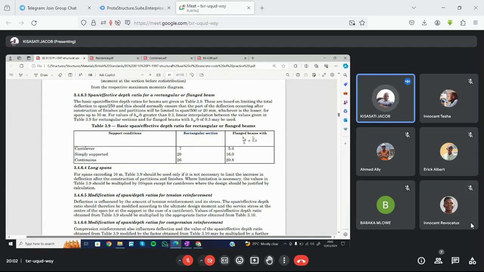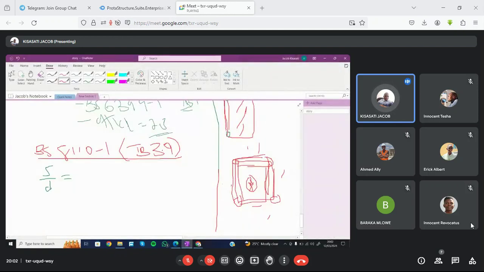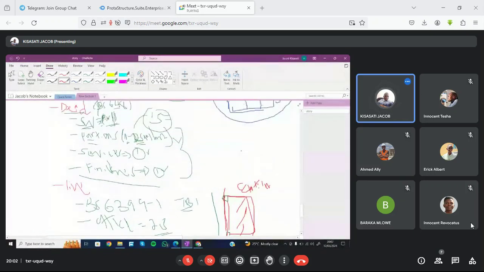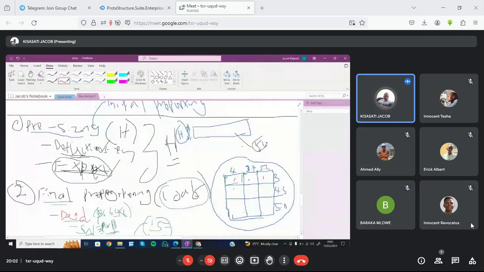What is a flanged section? A flanged section is in the beams. We will discuss it later when we get to the beam, I will explain more about this. But for the slab, we always use a rectangular section, because that is how it is. As we have drawn this, this one is just a rectangular section, this one is also a rectangular section, and these ones up here are also rectangular sections.